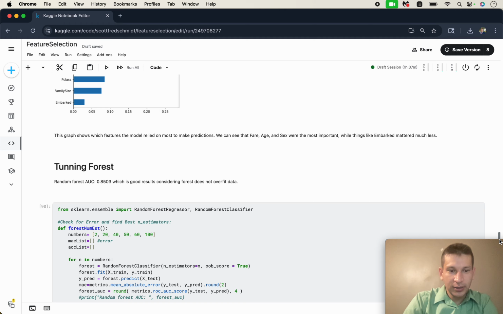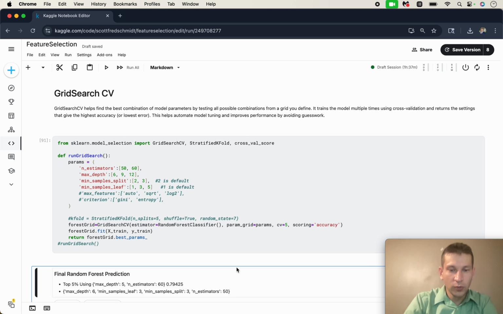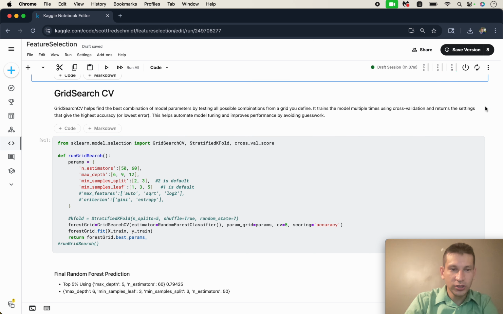And after that, you tune your model again using grid search, which was my previous video, and then you fill in the final model right here. You fill in the new one for a final submission, and then you run your model, and it'll make predictions. Anyway, this is just a simple video on feature selection.